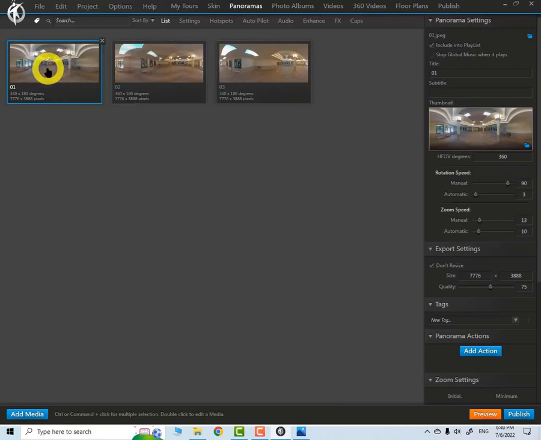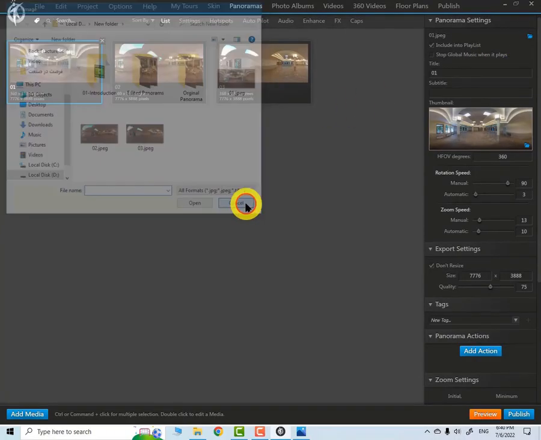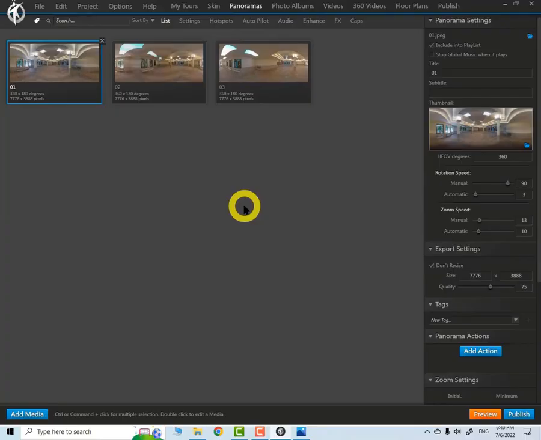For panorama 1, I want to set some specific settings. I select this panorama. I come to this column and make these adjustments. We'll go through these one by one. The first option, which is actually our source image, if you decide to change the source of this panorama, you can easily go here and select another image instead.